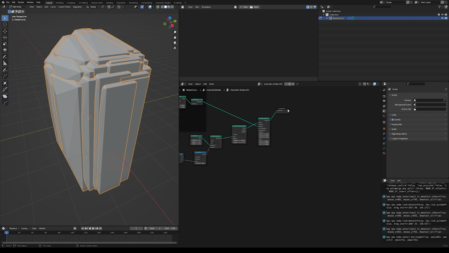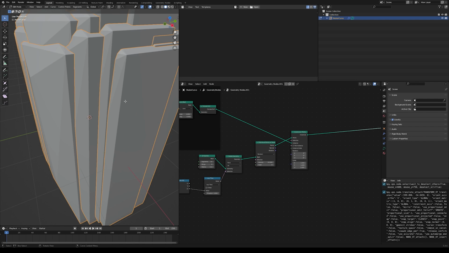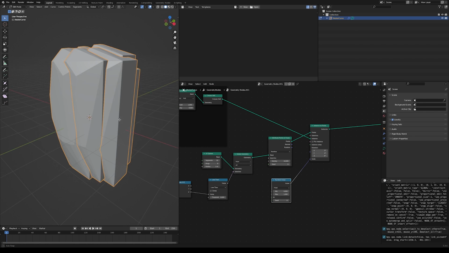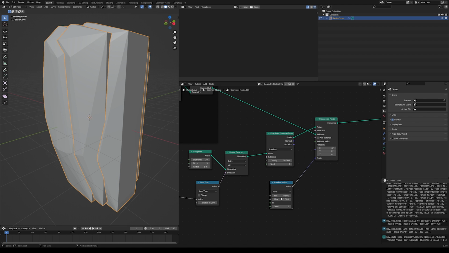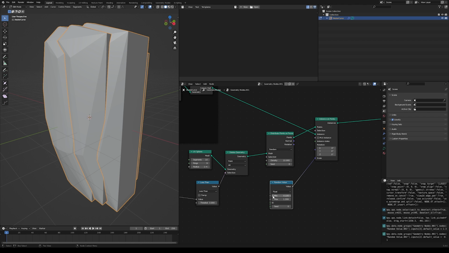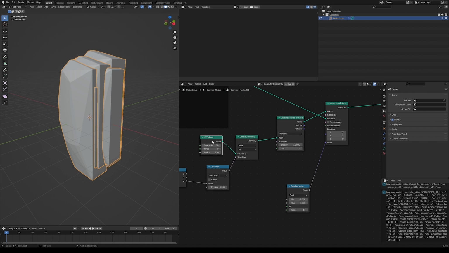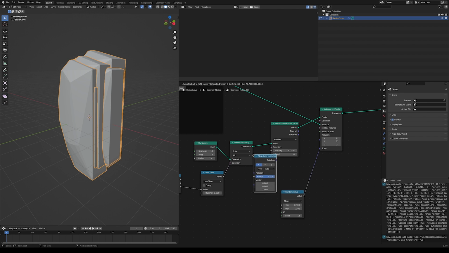That's not what we want, so let's rotate the crystal along the UV sphere normal and randomize the scale. For that, add another random value from the utility menu and link it to the scale. Increase the maximum value to 1.3 and decrease the minimum value to -3.3, to rotate the crystal around the UV sphere. Let's add an align euler to vector.